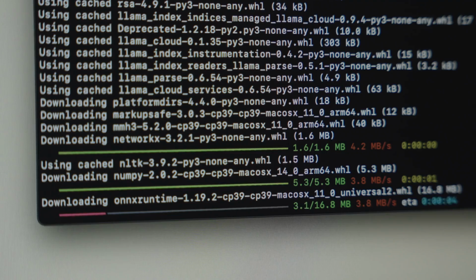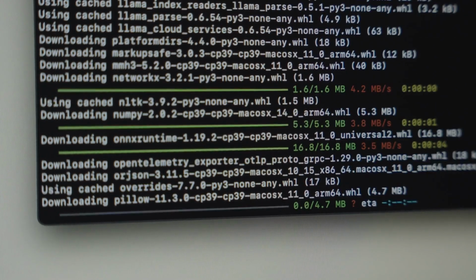Step 4, navigate to your project. Use the cd command to move into whatever project folder you want to work in. For example, cd my-project. This is important: Claude Code works relative to wherever you are in your file system, so always make sure you're in the right directory.